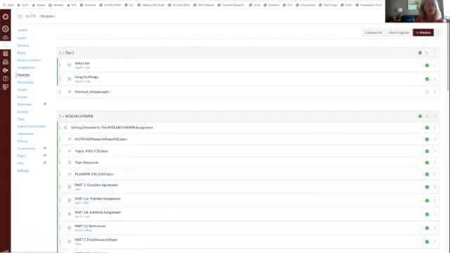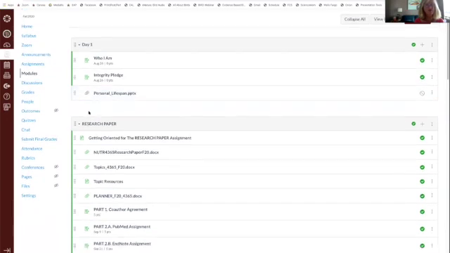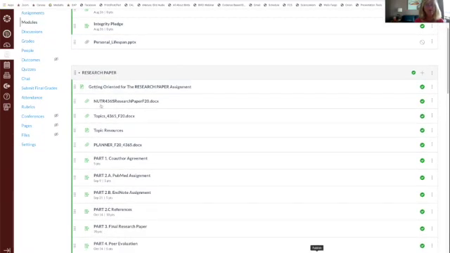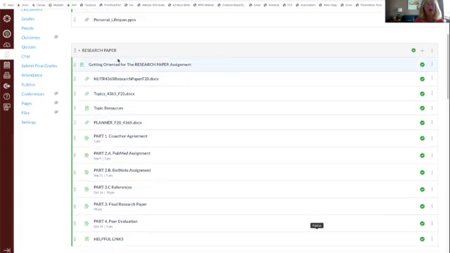So in modules, let me make this a little bit bigger. In the module section on Canvas, you see that we have the research paper information provided here. This module has everything you need to know about the research paper assignment, as well as all the particular assignments that make up the entire piece.